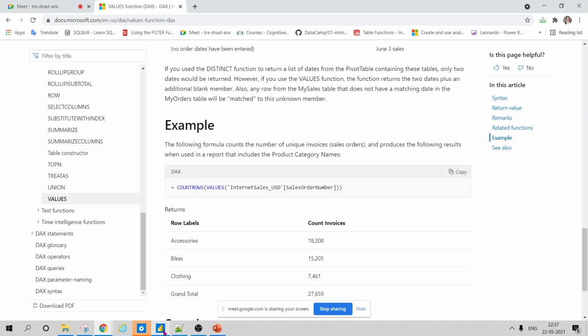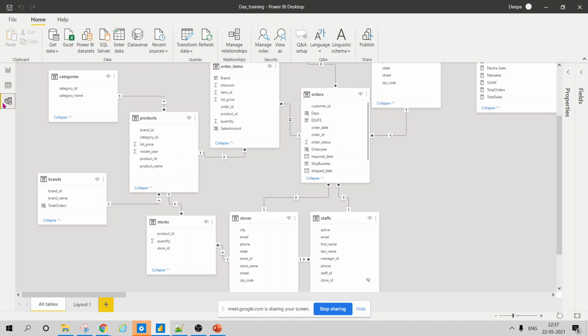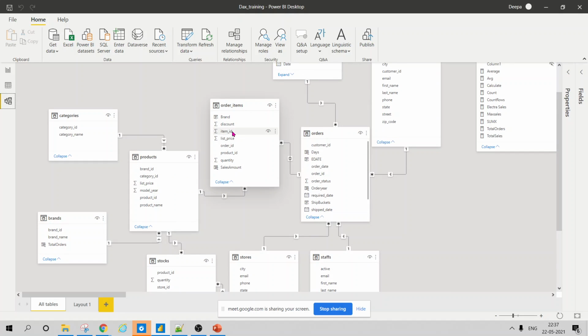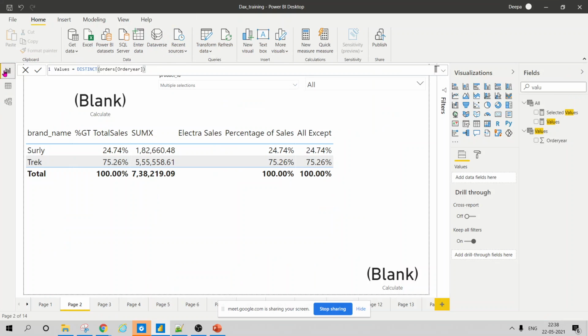Suppose I go to my order table. Here I have order items, so for one item ID I can have multiple orders, or for one brand I can have multiple orders or multiple quantities. Now if I just want to calculate how many brands there are, and for each brand what is the count of rows, I just want to know that. For that case the VALUES function is used.